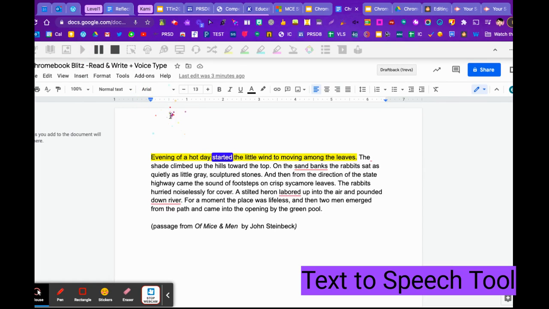Evening of a hot day started the little wind to moving among the leaves. The shade climbed up the hills toward the top.